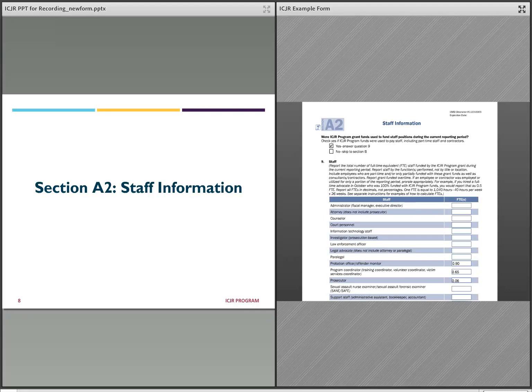Next is section A2, staff information. This is where staff funded by the ICJR grant are reported. If your ICJR grant funds were used to fund staff positions, make sure you check yes at the beginning of this section in order to unlock the rest of the fields on the PDF.